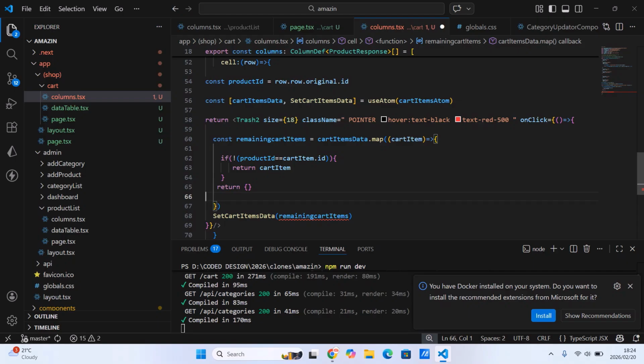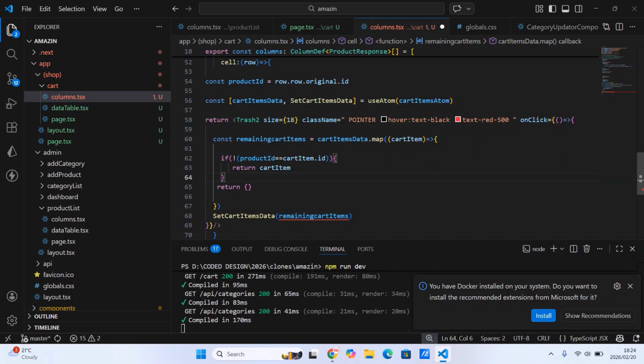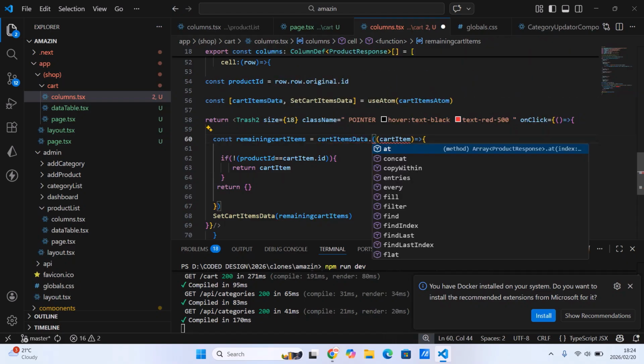Let's say this is an empty object. This empty object is not, let's see, argument of type array of empty object is not assignable. Okay, let me think of how do I delete from an array. Let's look at the array methods. Maybe I might get something, like every. Yes, what if we look for find, and then after find, we check the position.